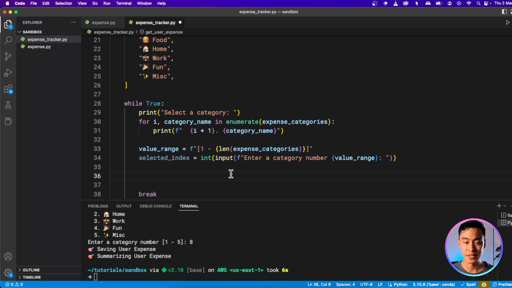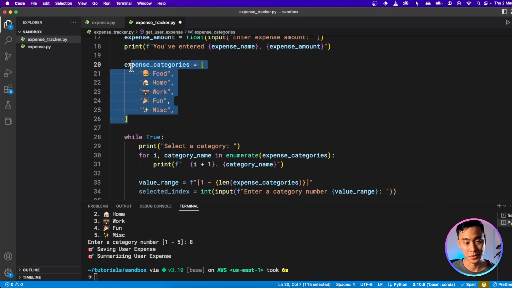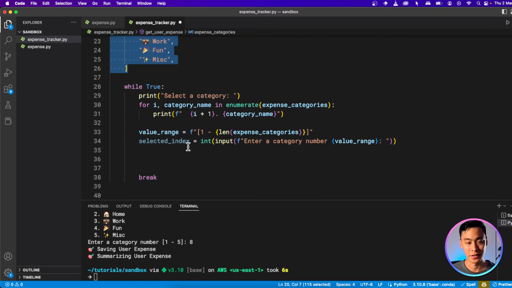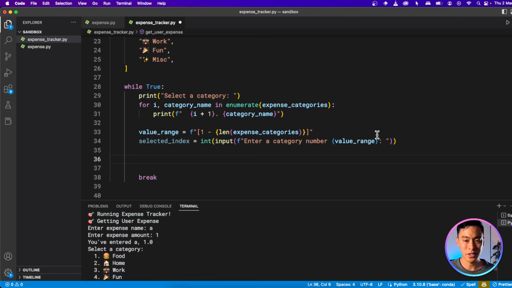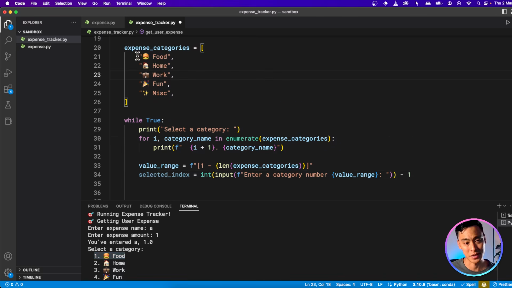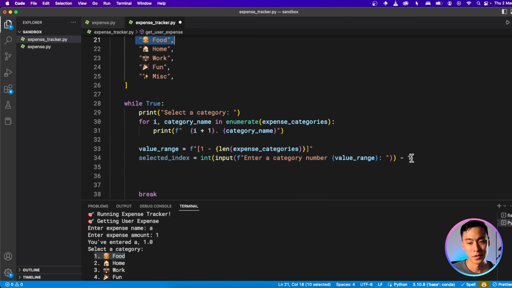Now, we need to see if the selected index is in the range of these items. So we're looking for if that input is in between the number 1 to the number 5. But remember, we actually added 1 to these numbers. So we're actually needing to subtract that as well. Because if the user enters 1, the index they really want is index 0, because this is index 0 according to Python. So we have to add a -1 to that. And now I can check if this is in the range of 0 to 5.